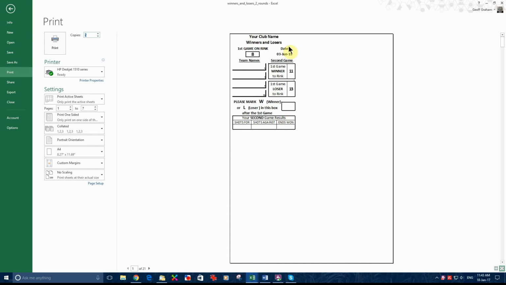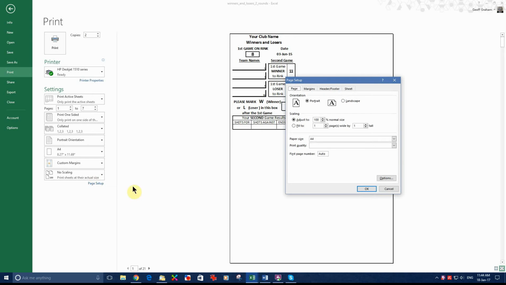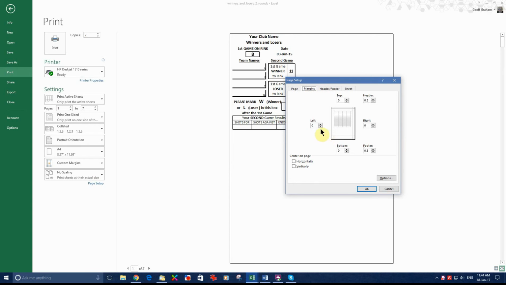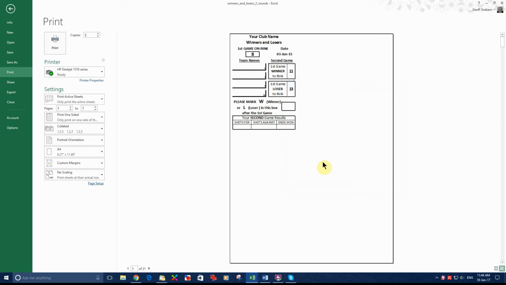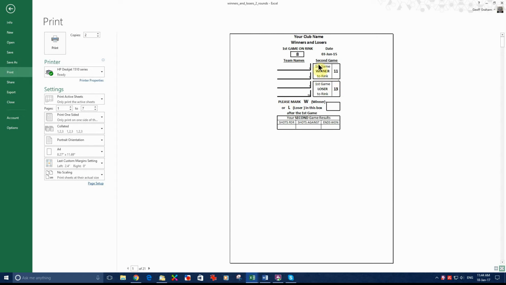Now, you can see with this setup, the cards are right over on the left-hand side. That's because with my printer, I have to put the cards right over on the right-hand side. However, if your printer requires that the cards go in the center of the printer, you come down here, click on Page Setup, click on Margins, and change your left margin to something you think will be close, let's say 2.4. You can see that has moved it over. I don't think it's quite in the middle yet, so you have to keep fiddling around with that and change the left margin until you get it to match the cards.